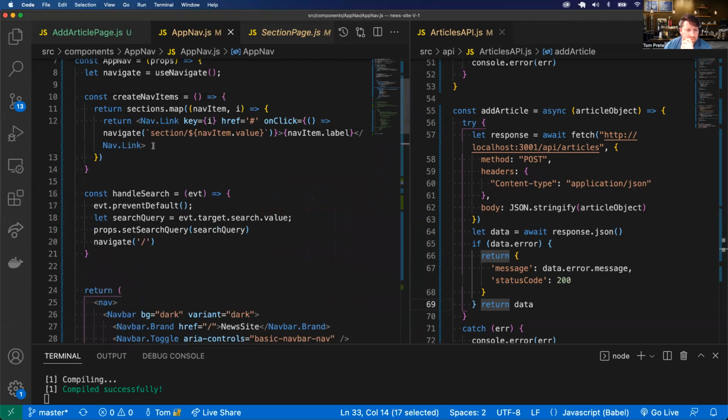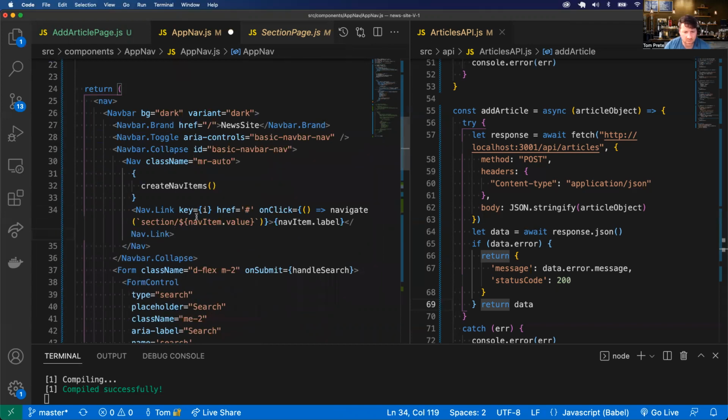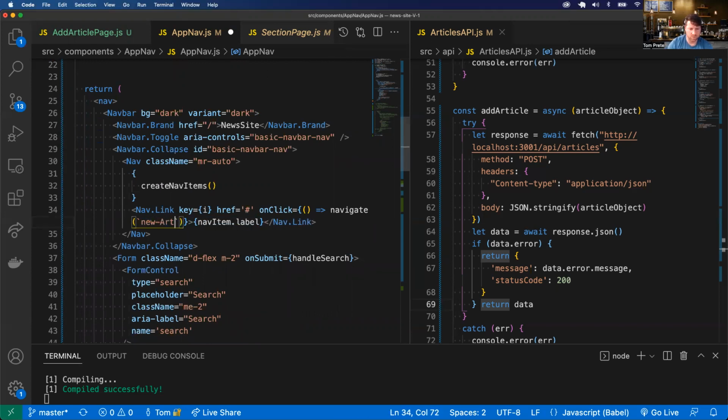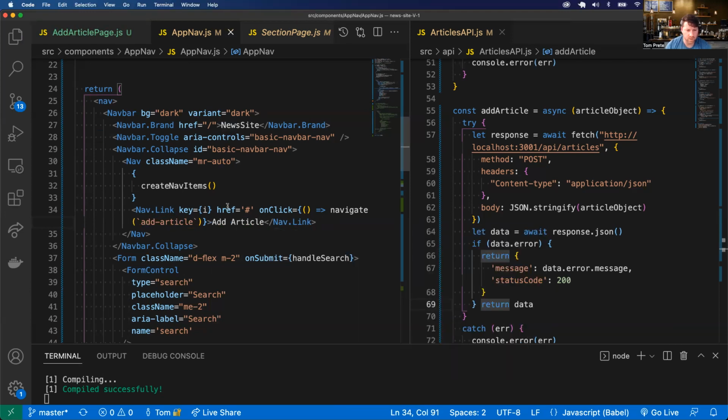I guess I'll just create another nav link, but outside of this one, on click navigate to new article. Or I guess it's called add article, right? And here I could say add article.